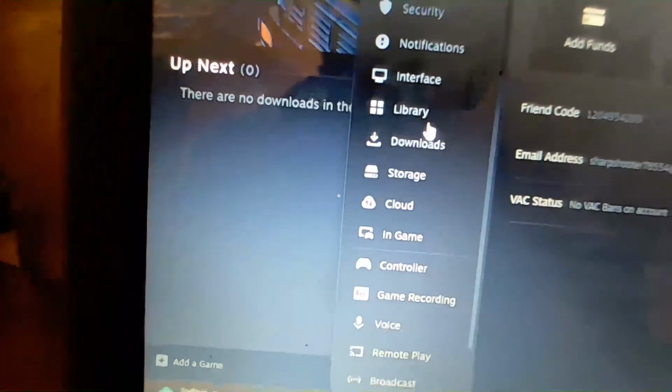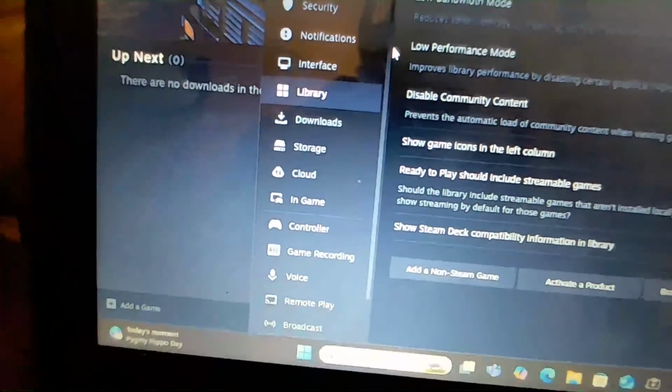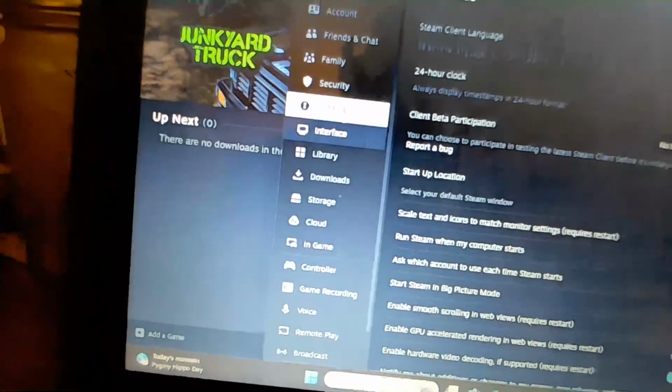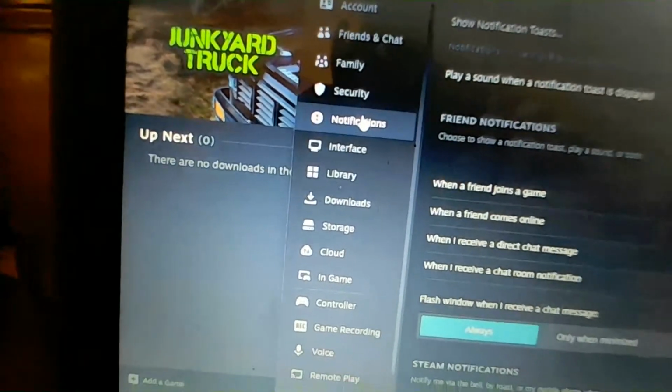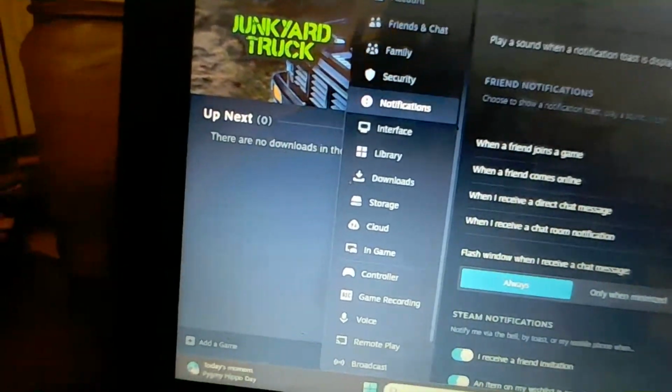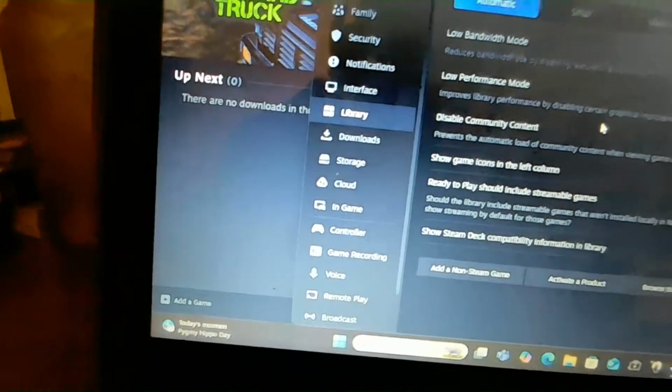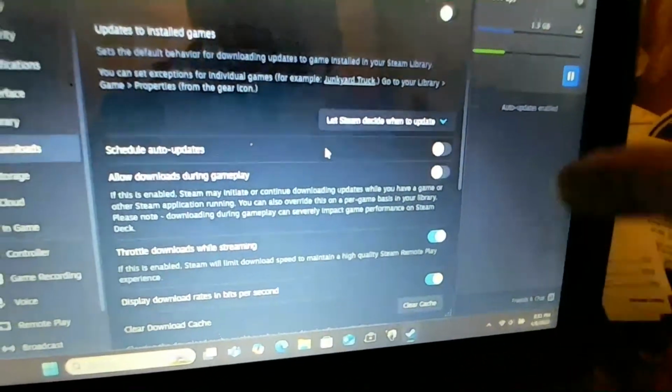Once you come down to your settings, then you're going to look for your library. Or no, not library, I'm sorry. It's got to be one of these, notifications. Nope. Let's check library. There's nothing there. Oh, I'm sorry, downloads, guys. Once you click this little arrow icon, you go up to Steam, then you go down to your settings and you go to your Steam settings. Let me redo this so you guys can actually get a better idea.